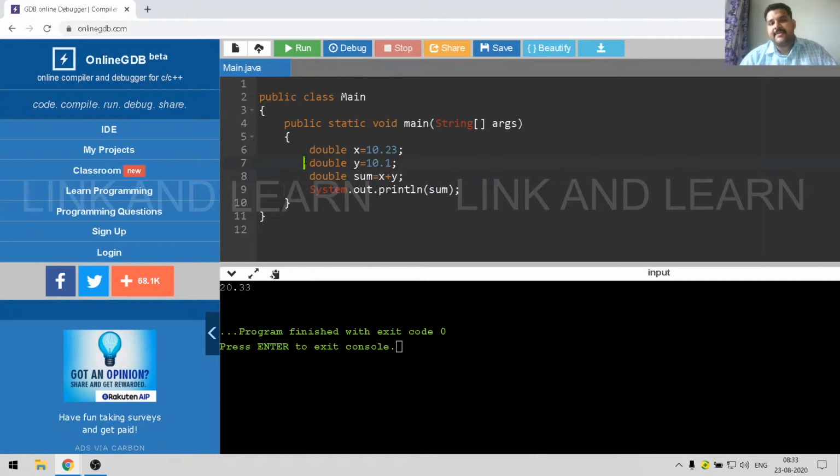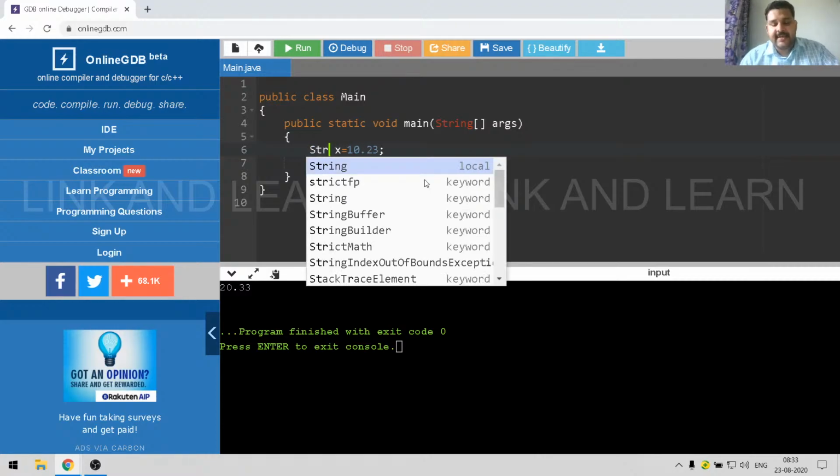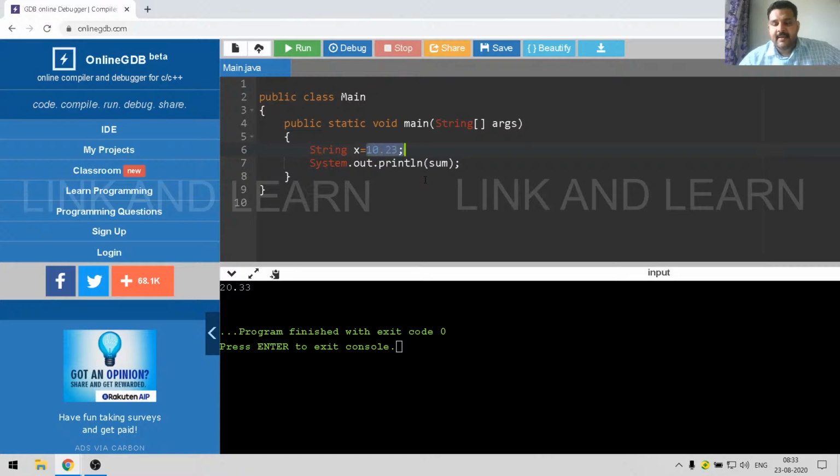The next type of data type: sometimes you might have to use strings in your Java program. Let's say you want to store your name in a Java program. If you want to print your name, you can use something called the string data type. I will show you how to declare a string. Let's say the variable name is name. I have created a variable called name, and the type is String. If you want to assign a value to the name variable, you can put the equal to symbol and assign the name, let's say Vishnu G.